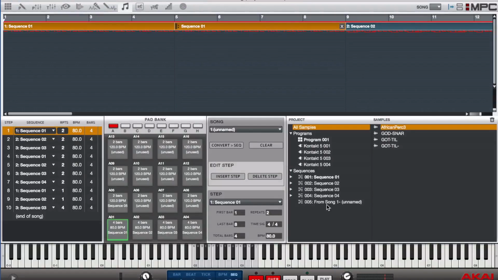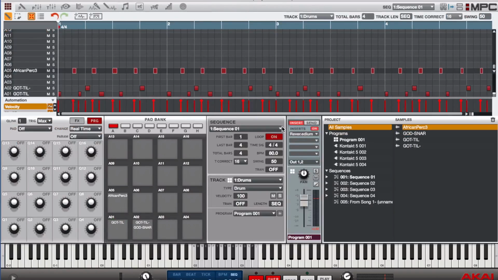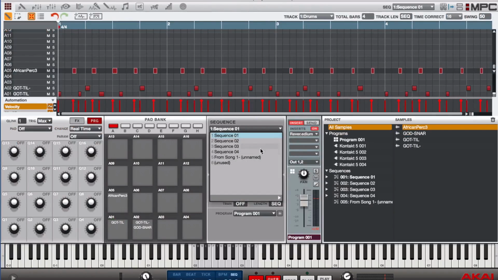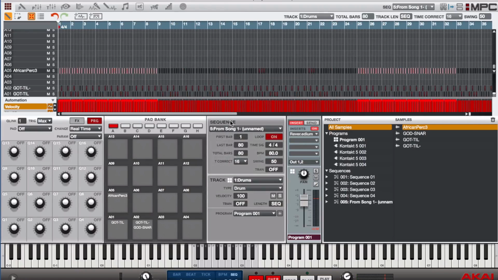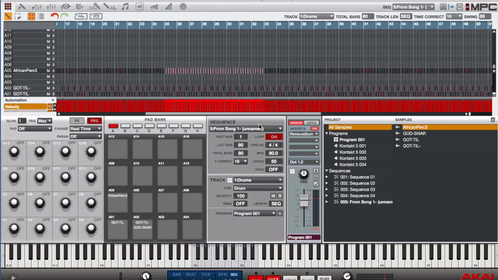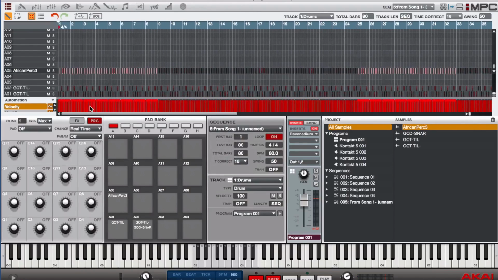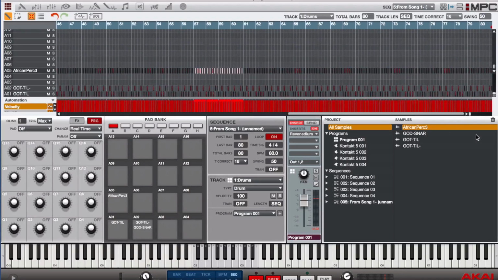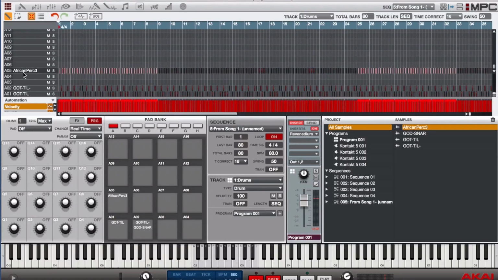And as you can see right here, it just created a brand new sequence from song. So let me go back to the main screen, go into my sequence drop down, and you can see right there, sequence 5 is now the entire song, all 80 bars of it, is now one big sequence. So that was step one. Convert your entire song into a single sequence. All right. Step two. All right. Told you this is going to be simple.